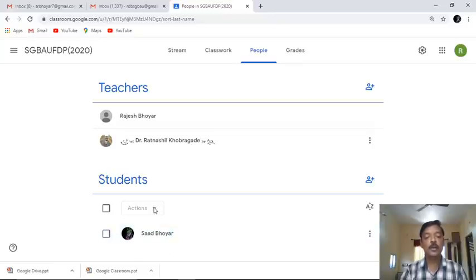Okay, another very important thing, under the action you can see we have an option of remove also. That means if it is needed for you to remove a certain student permanently from the class, of course the teacher has a right to remove a particular student from his class. So in this way you can remove the student.